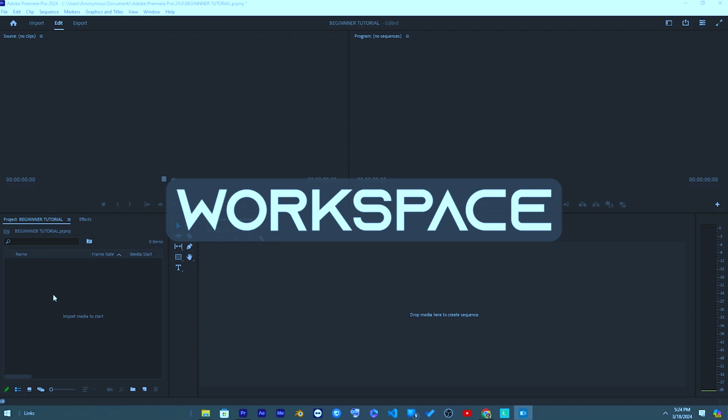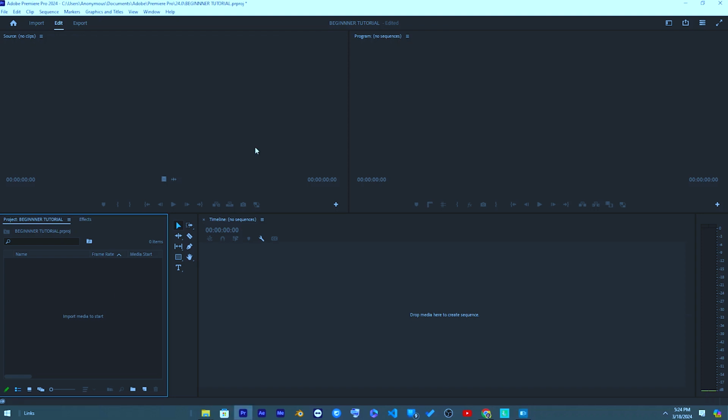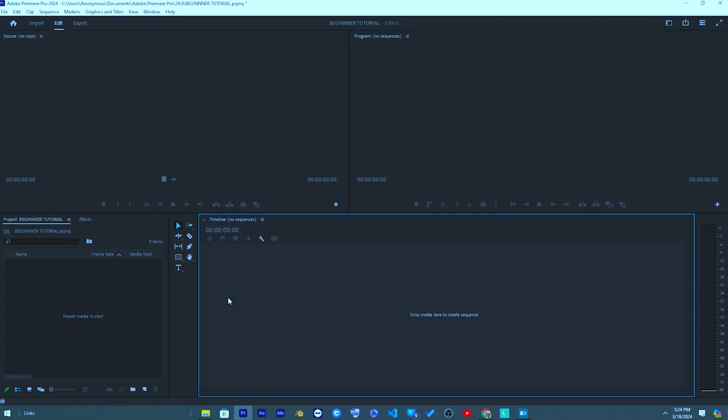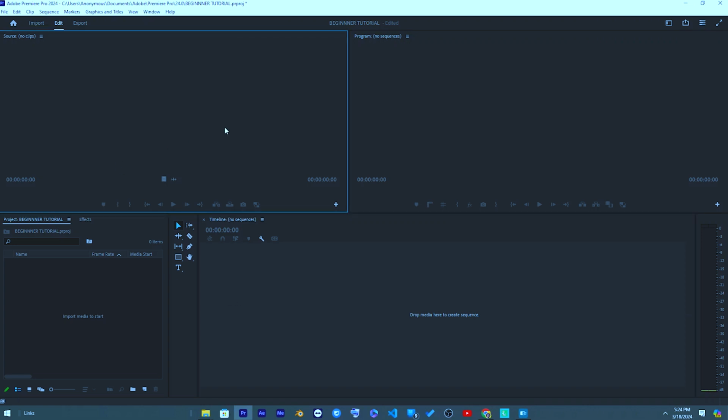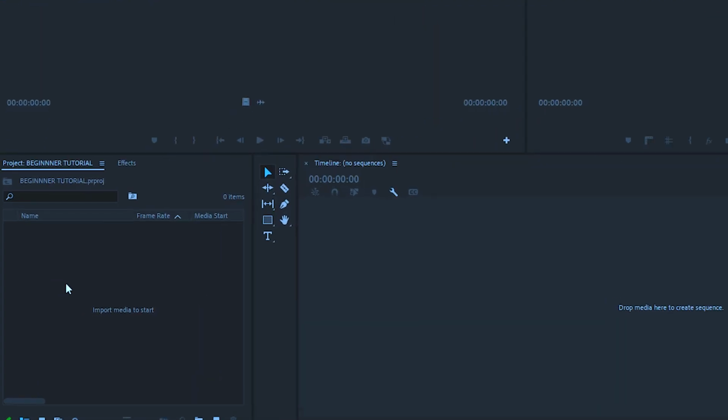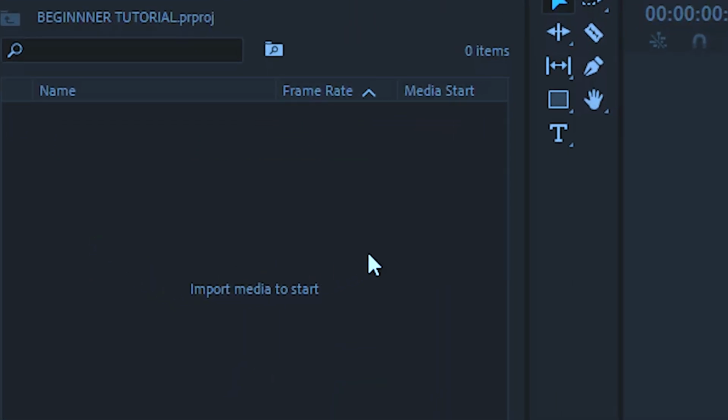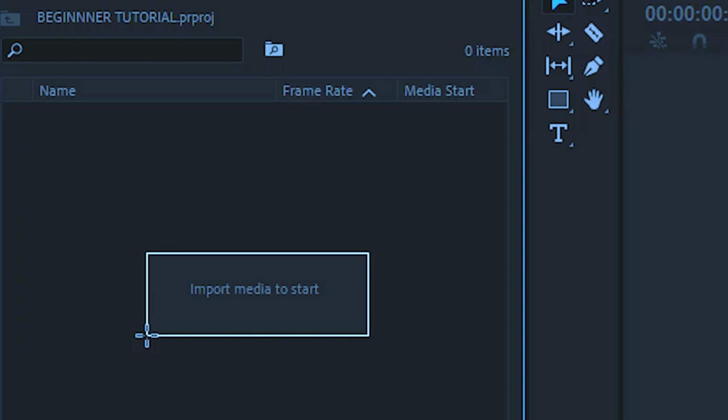So this is your workspace, and in this workspace we've got panel 1, panel 2, panel 3 and panel 4. And if you click on any of these panels, you can see they are beautifully highlighted, showing you that this is the area that you are now working on. And don't worry, I'm going to take you through each and every panel, and I'm going to explain what they are used for. So starting with this one, as you can see, it's written import media to start.